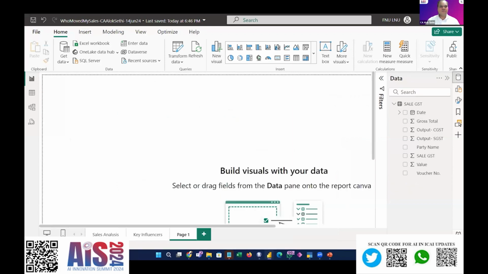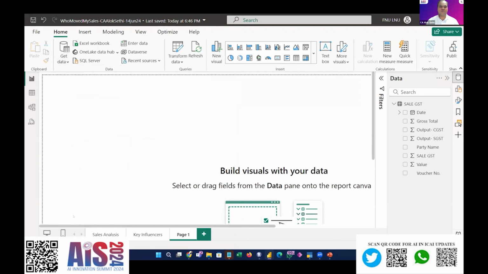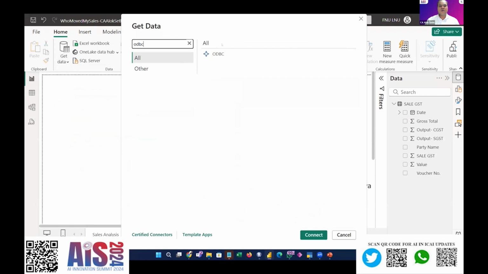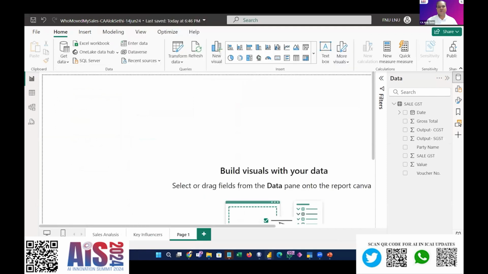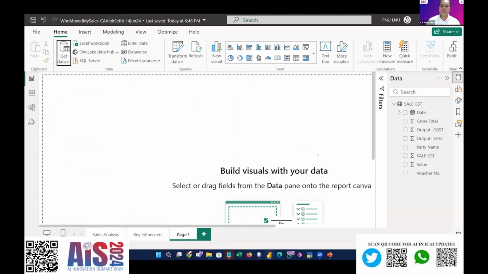When you open Power BI, you just go to Get Data, and in Get Data, we go to More options and search for ODBC. ODBC is basically a database connector tool. You will see an option of Tally ODBC 9000, 64,000. This is provided by Tally and it helps you connect to your data source.